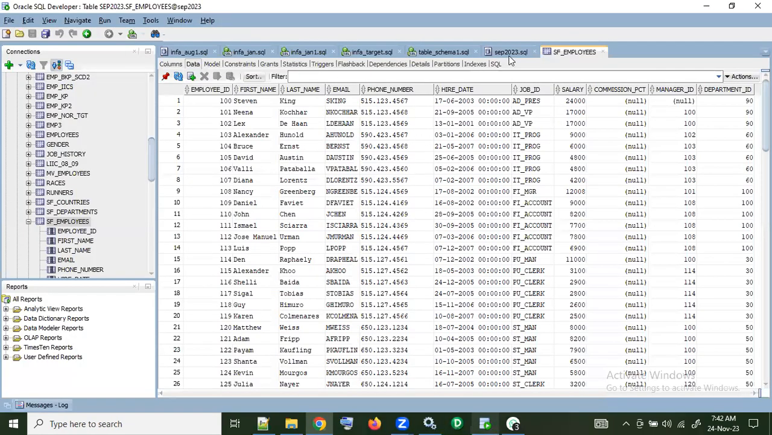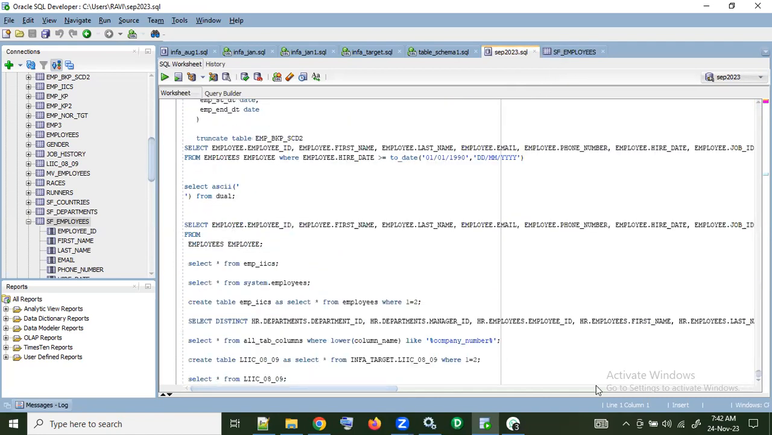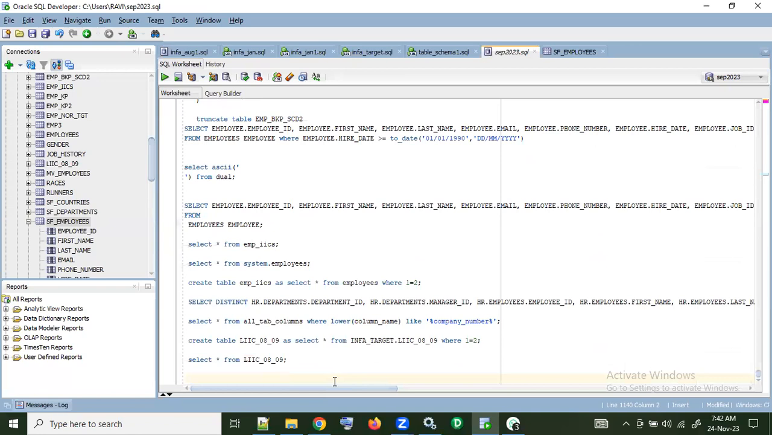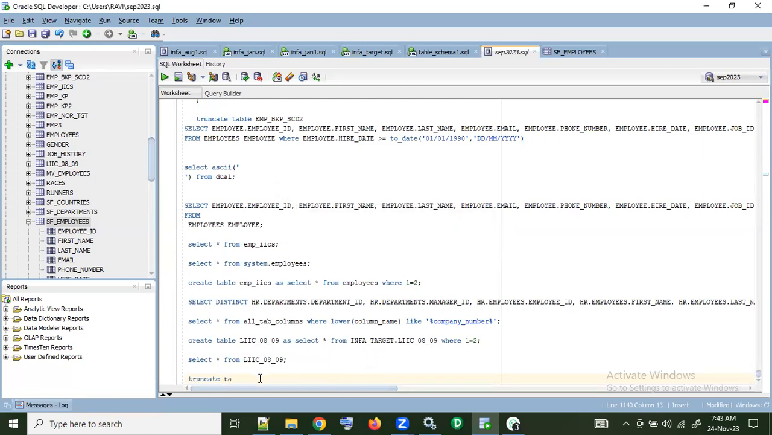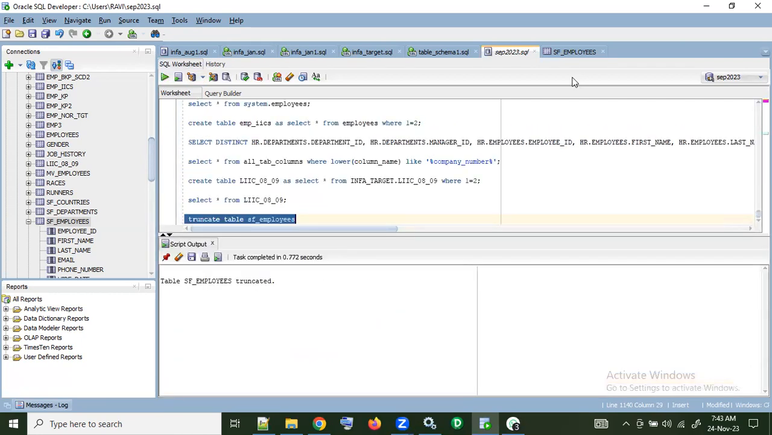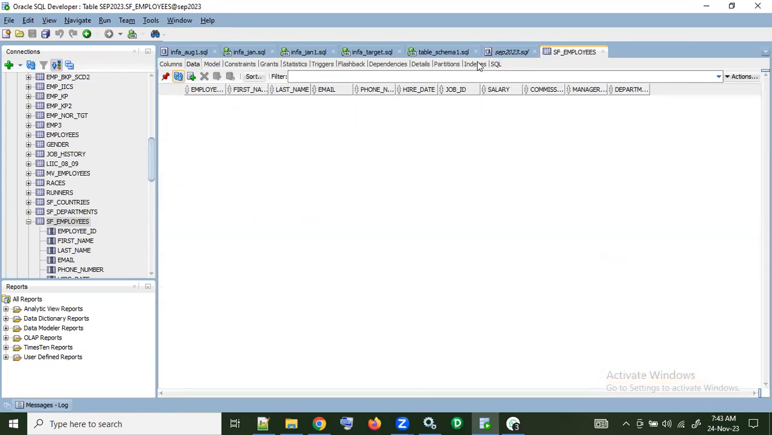Let's truncate the table. SF underscore employees. So truncate the table. Okay, table truncated. You don't see any data here. Okay, let's run the mapping.